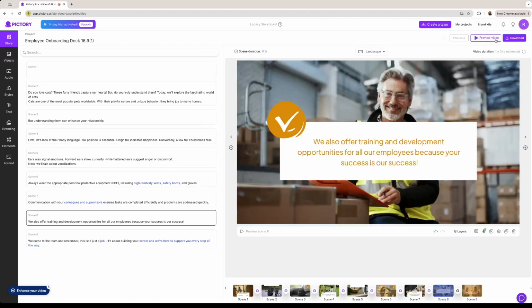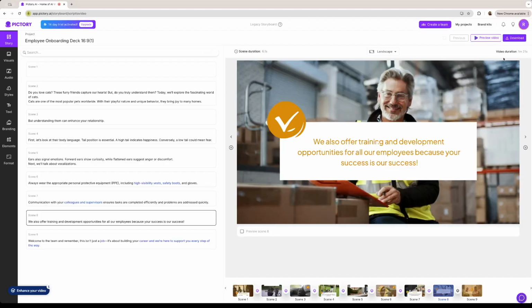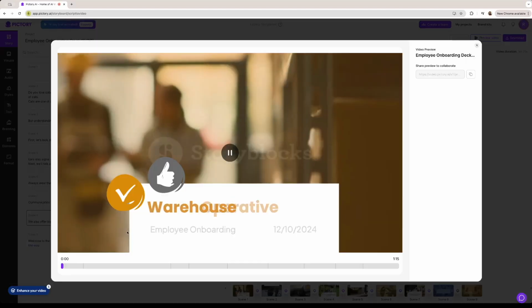Once everything is done, we have two options right here. The download option, you can download it without watermarks if you have one of the paid plans, or you can download it with watermarks if you're on the free plan, or you can preview it so you can see that it is exactly how you wanted it to be. I'm just gonna click on that option and wait a couple of seconds for the software to render the preview video. This would be it.